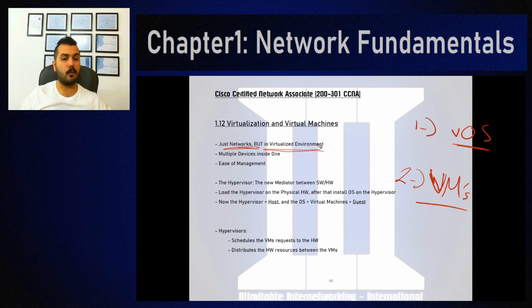Okay, it's not really 4 servers I have installed in the rack. I can do multiple devices inside one, and this will give me a very important thing, which is ease of management. I can log in to a single device and control, operate or edit all the 4 servers that I've mentioned from a single platform, from a single point of view, or from a single GUI interface. This is very important.